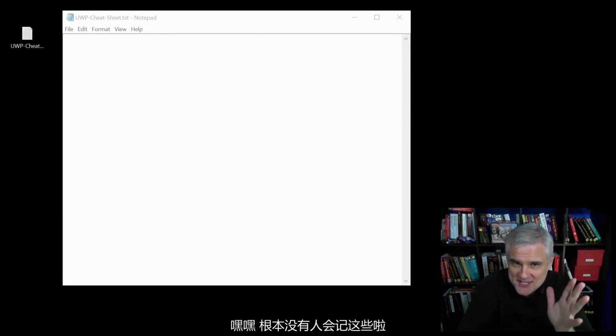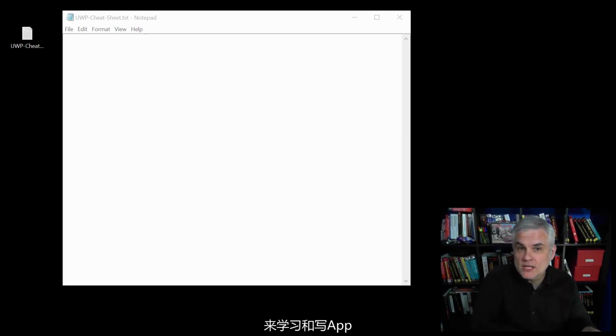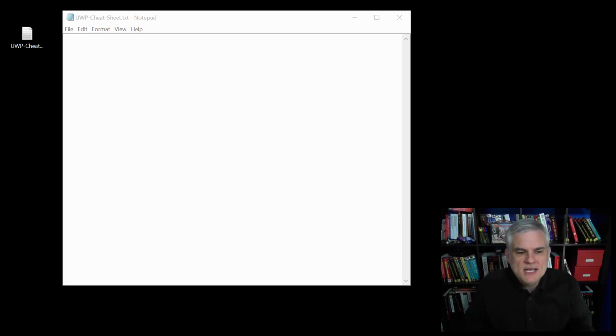I'm going to let you in on a little secret. Nobody memorizes all this stuff, at least not at first. It would probably take you several months of working and building applications in order to really internalize a lot of this. IntelliSense is just awesome, and it really helps you through a lot of the rough spots.